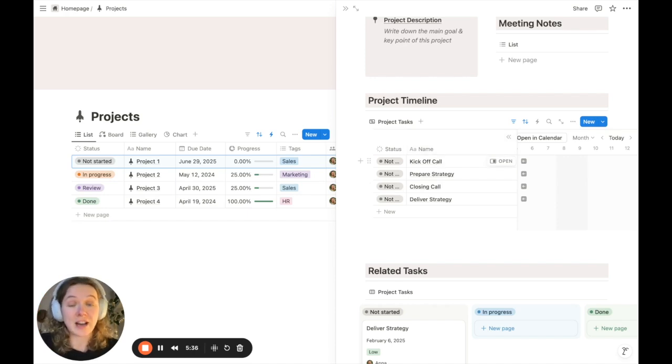Now, this is something you can have inside Notion, and the most amazing part is that you don't need to use Zapier or Make or any complex external tool. You can prepare this with a simple automation inside Notion. So let's see how to set them up.